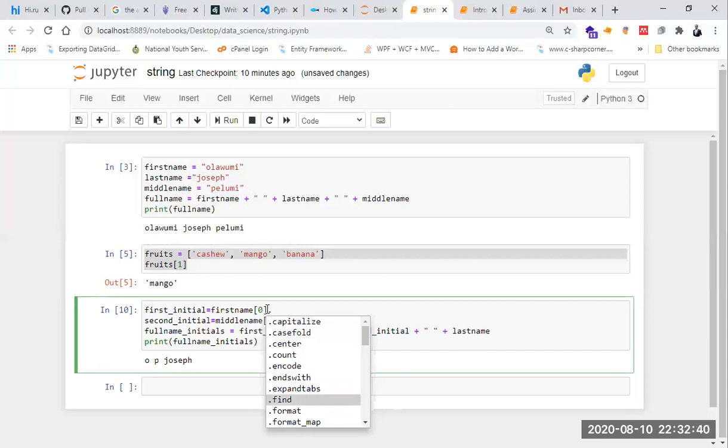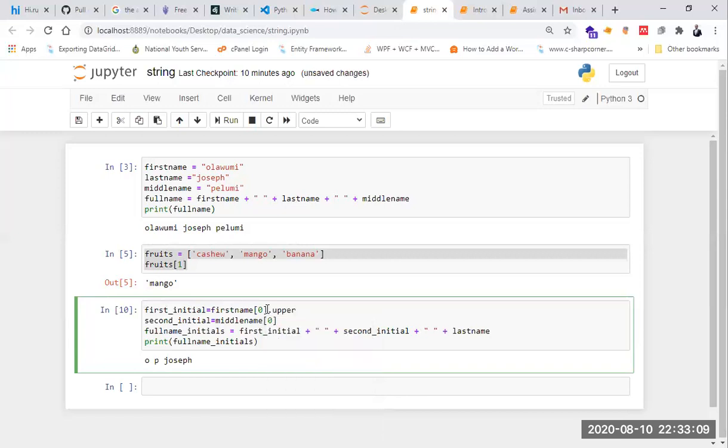Actually, I've forgotten what the method is, but I know it's going to be upper. So I just did dot, then I press tab. If you want to see all the available functions that you can use to manipulate a data type or any variable, just press the tab. So now I want to turn that O to be an upper, so I'll use that method dot upper. Then the same thing also for the other one, upper.